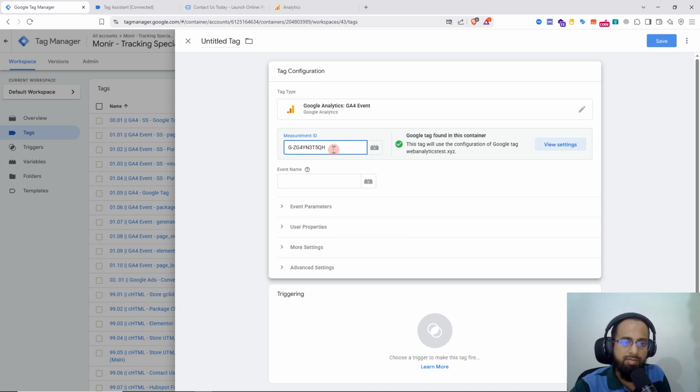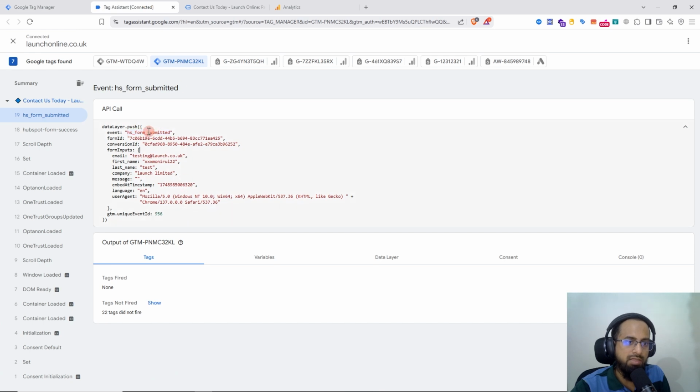After pasting it, you will see that our Google tag that we created earlier is found. It will give you a checkbox. If your Google tag is not created, it will give you a cross error. Here as an event name, you can give it any event name you want, but for this scenario I will give it as it is.